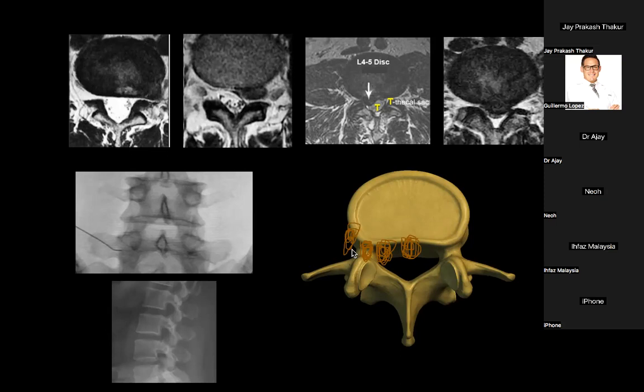Now, what if you have to go for the extraforaminal? Let's say extraforaminal. What is the angulation which is required? Whether it is vertical or more horizontal. More vertical. Very good. Excellent. Vertical. You may say it looks like, oh my God, it is lying over here.